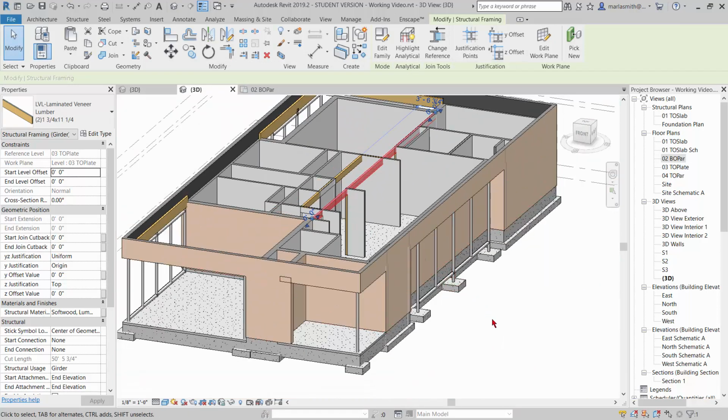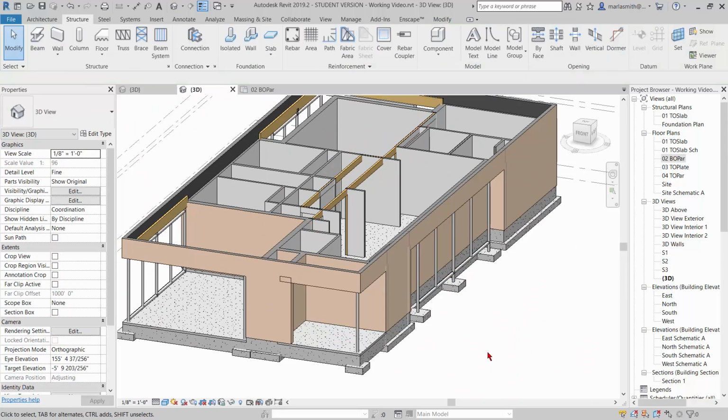Okay, so that gets the beams in for us pretty much. Now the next thing we need to do is a little bit of coordination, looking at the walls and the piers and seeing if the columns line up with the walls. And this is really a good thing to do, in terms of structural coordination with the architecturals. So we'll do that when we come back.